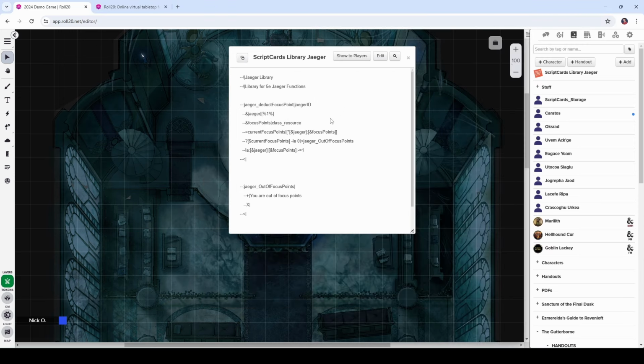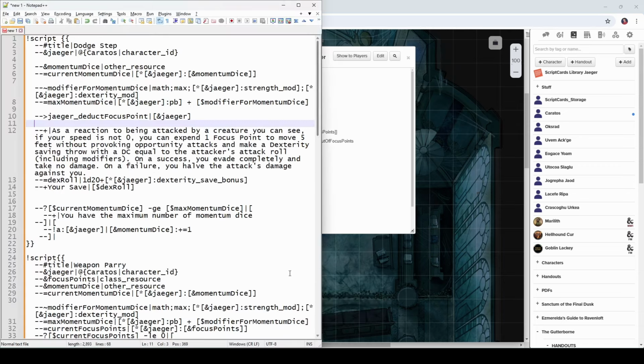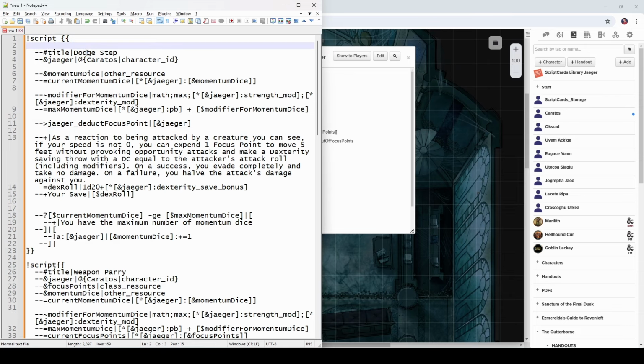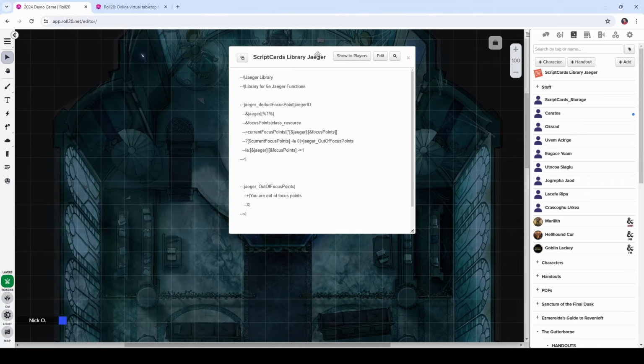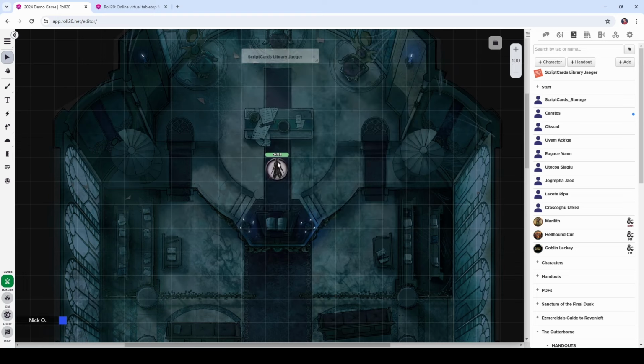And now this library is accessible to your script cards. So let's jump back into our code here. And there's one more line that I'm going to add to the top of my script card. And that's going to be 3 pluses and then Jaeger and 3 more pluses. And this means that we are going to use the Jaeger library. So this right here is going to match this word right here. Okay, so let's take it for a spin and see if it works.